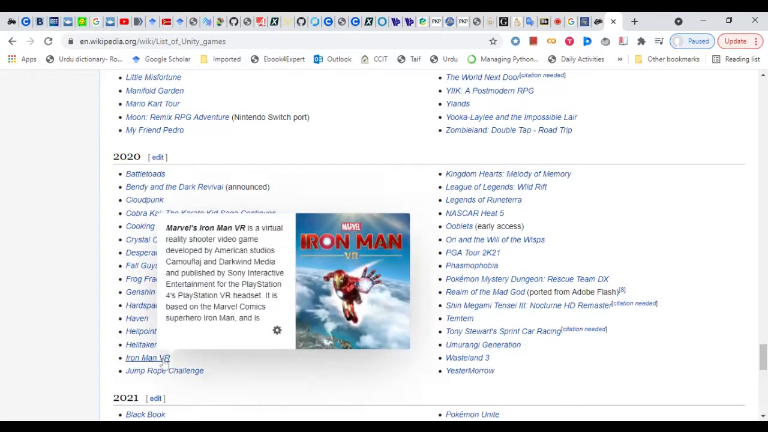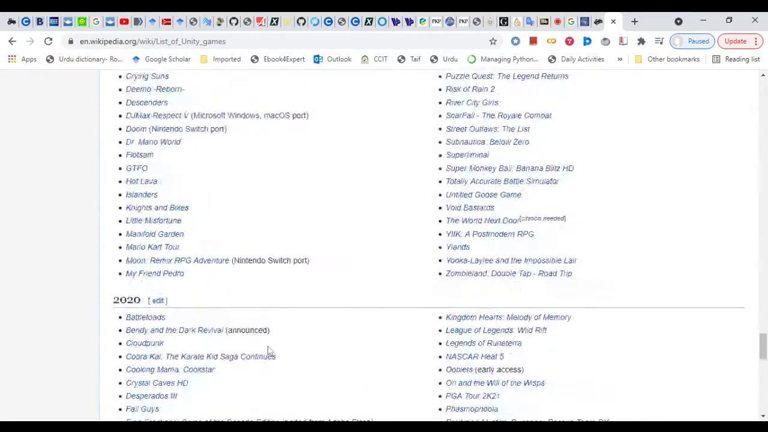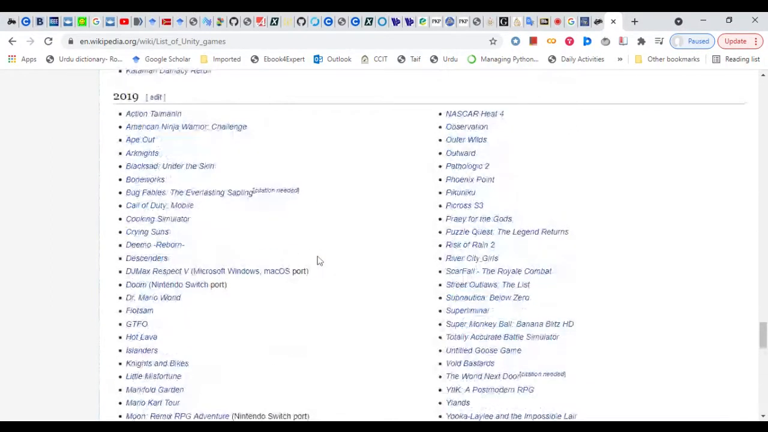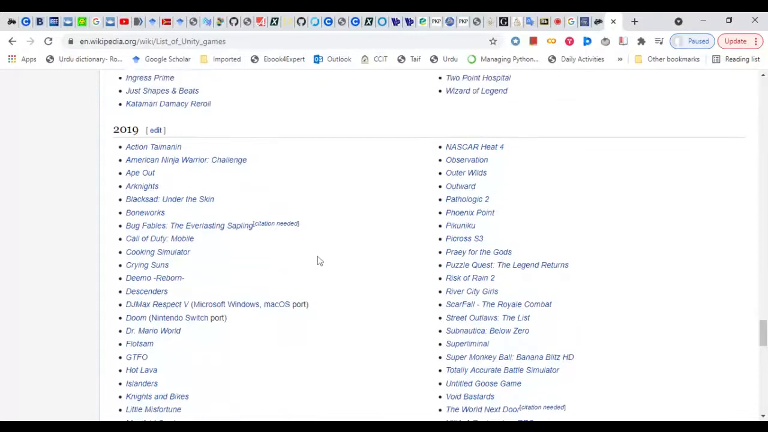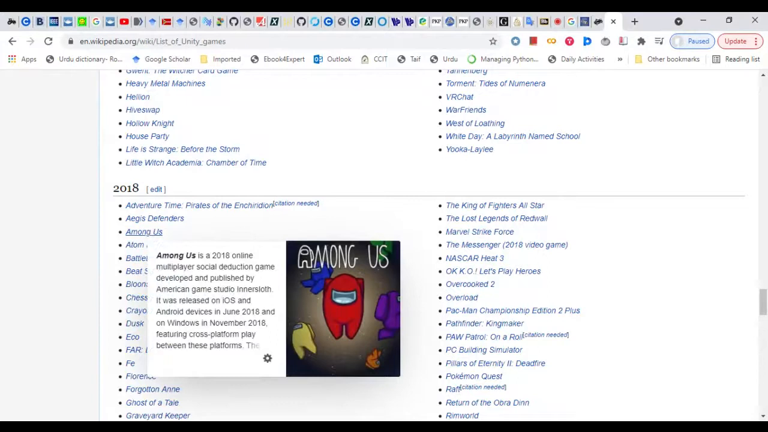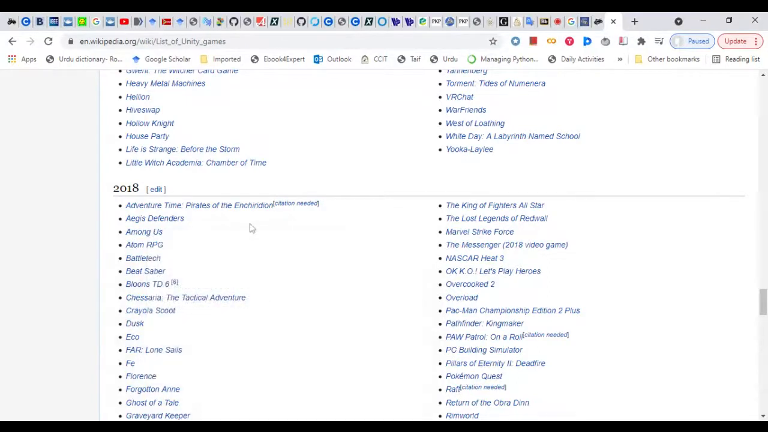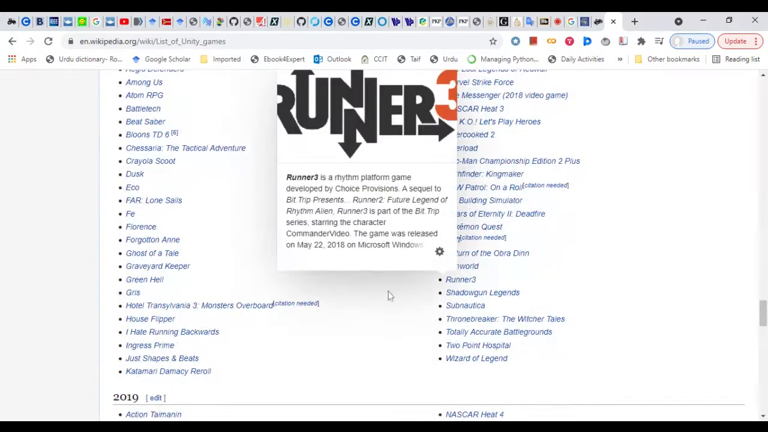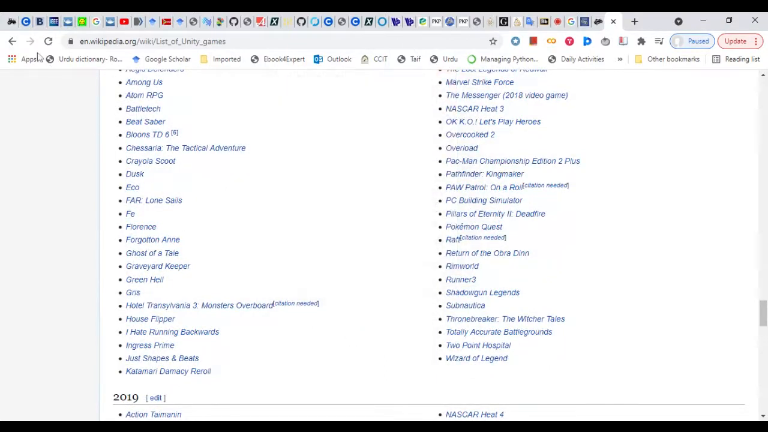So there is Iron Man Virtual Reality. Mario Kart Tour, yes, you may note this. So these are the games which have been created in Unity, and you can see that Unity has a long list of games. Among Us, you see, Among Us is created in Unity. And Aegis Defenders, yes, I saw that somewhere. I have not played these games. Runner 3, and maybe you find some other games in there.